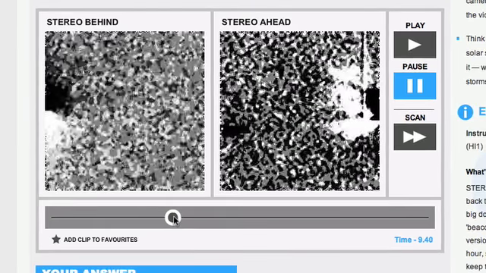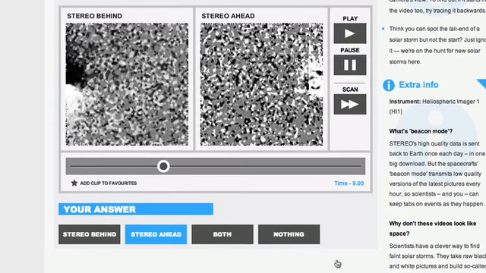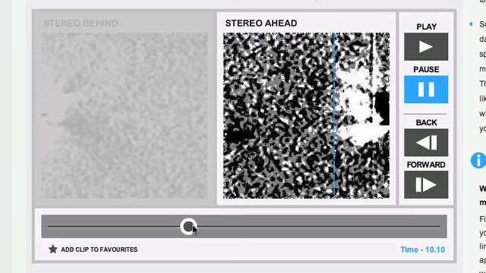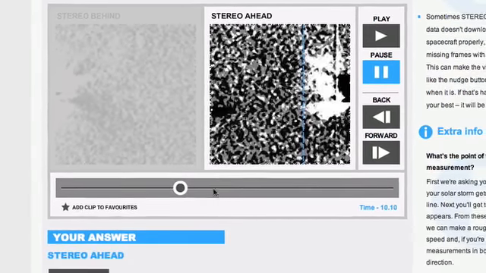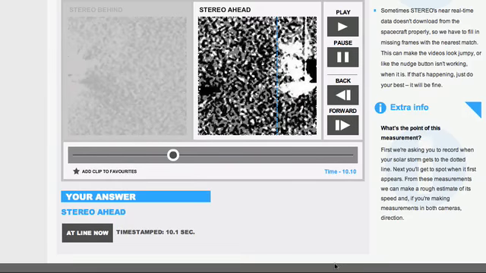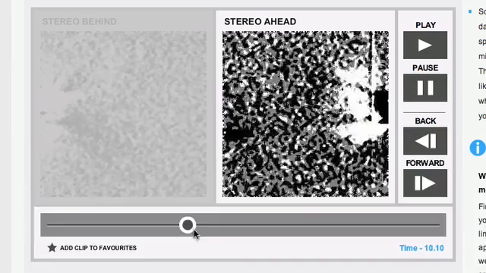So I can only see this one in the ahead spacecraft, so I'm going to say stereo ahead, go on to the next stage, and same as before, we've moved the line a little bit closer because they get very faint very quickly, but let's move this through. I think it's fair to say that the storm's at the line there, so we'll say at line now, go on to the next stage, and now we want to know when it starts, so let's wind it back.